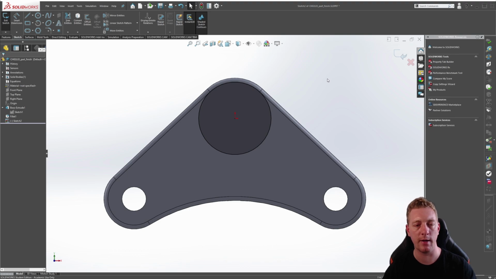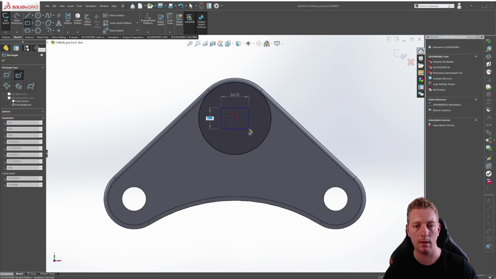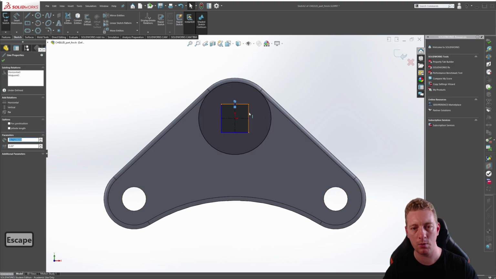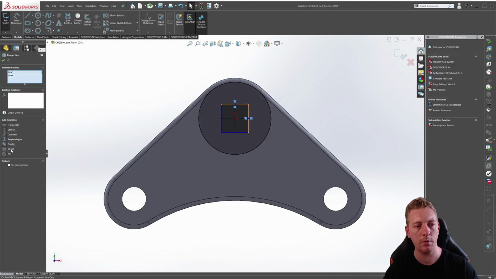And for the second part of our profile, we need that square cutout, which is going to be in the middle. So we can use the center rectangle and just drag it out. I could put in a dimension, but I want this to be a perfect square, so I'm not going to put in a dimension in this case. I'm just going to click on there. And I want to pick two of these lines, this one and this one. I want to make the relation there equal and click OK.